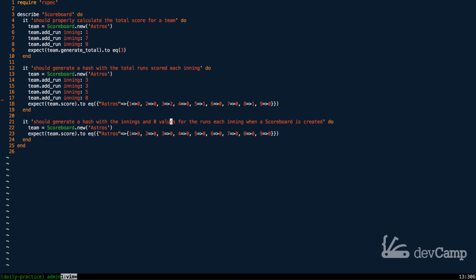And then the last test says it should generate a hash with the inning and 0 values for the runs each inning when a scoreboard is created. So if you notice right here, this is kind of just giving a base case where it says scoreboard.new, pass in Astros. It takes in the name, and then from there it gives us just an empty scoreboard, which is what we're looking for in a real life scenario. This is what we'd need.